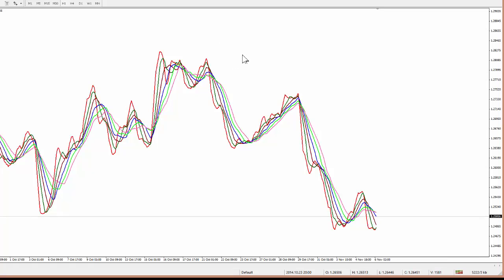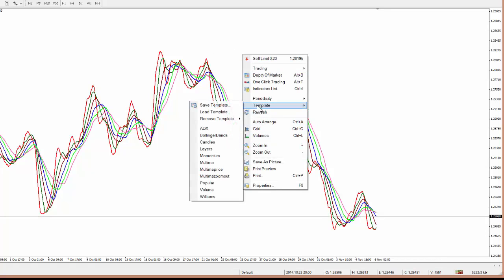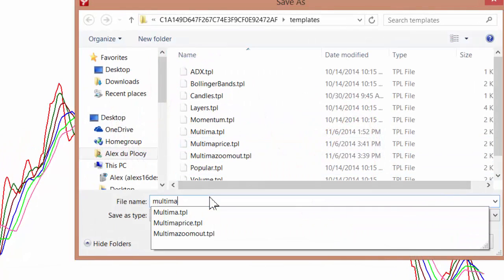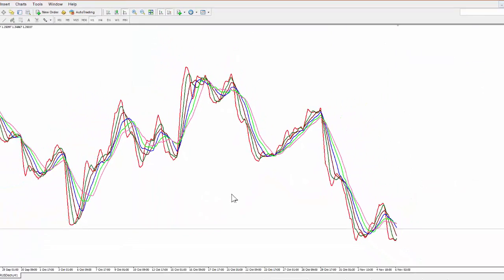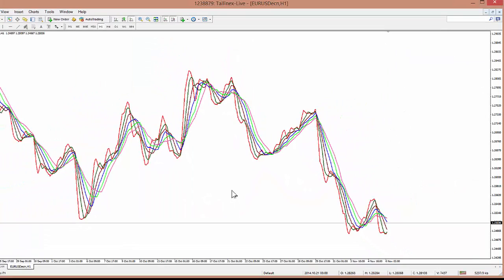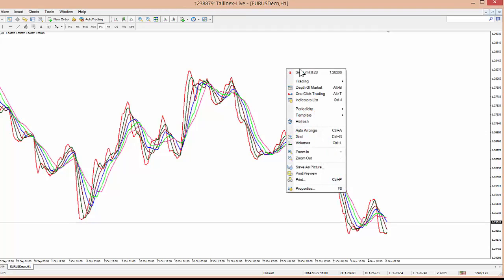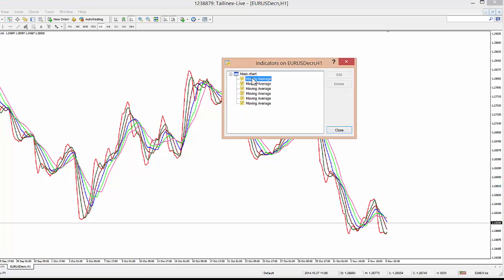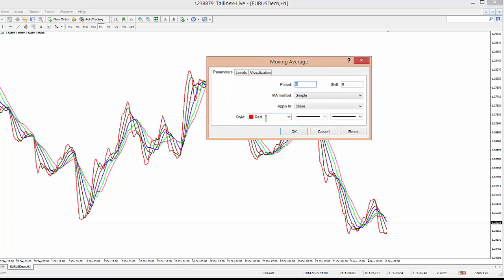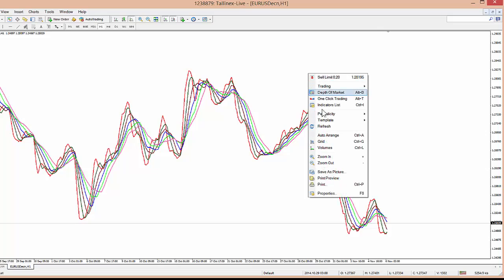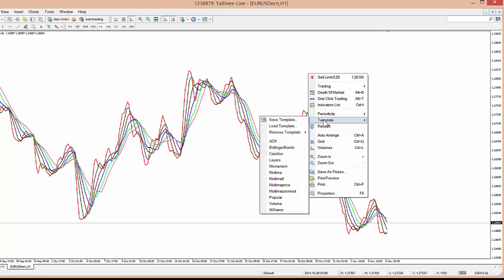And then what I would do now is I would just save it again as a template. Save template, multi-MA, and I'll just call that 8. Now we have a whole lot of templates that we can use to load the multiple moving average indicator. You can even change the colors of the moving averages by right-clicking, going to the indicator list, going to the first one, and then changing the colors. So you can customize this indicator to your particular needs. I'm quite comfortable with the original one that we have set up, and we'll use that one in the rest of the course.